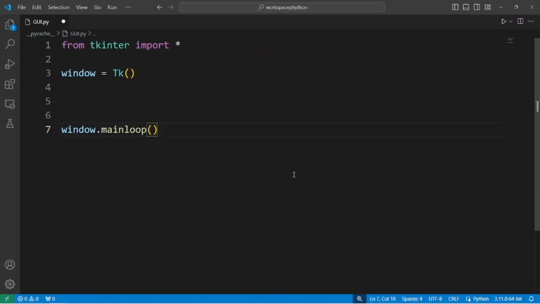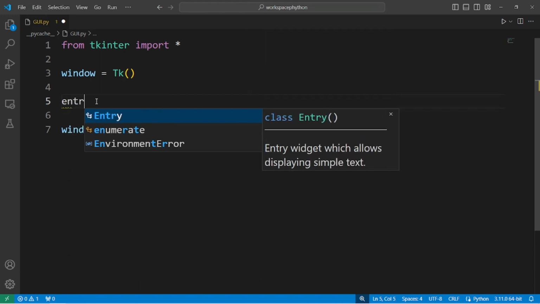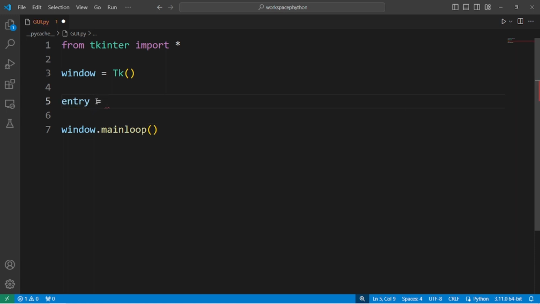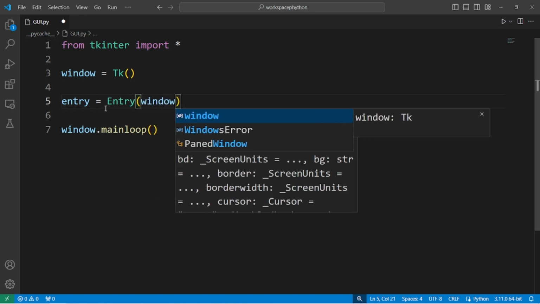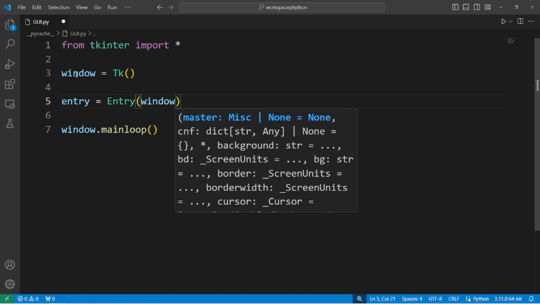So first, let me just put my code right here. This is basically the window and stuff. I just created a window. Now let's write the text entry code. Here I'm going to define a variable named entry and then equals Entry. This Entry on the right side is already defined by the tkinter module. And now I can have window as my argument, which can also be set as a parameter. As you see, this variable and this variable are both the same.